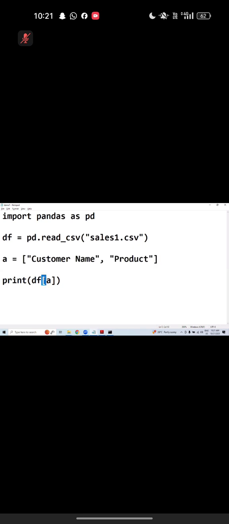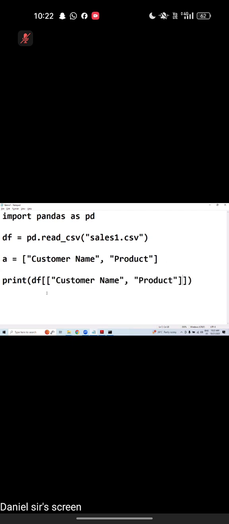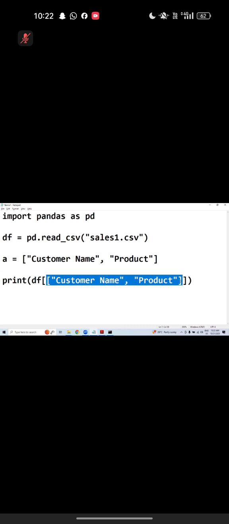Then this index accepts a list of column names. Can I pass it directly like this? You can pass, I can cover that later. You can even pass it like this, and you will get confused. Why did 2 come? If you separate this one, you will get clarity. Did you understand?